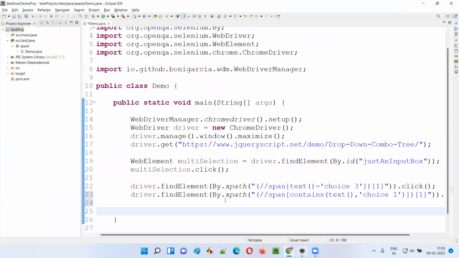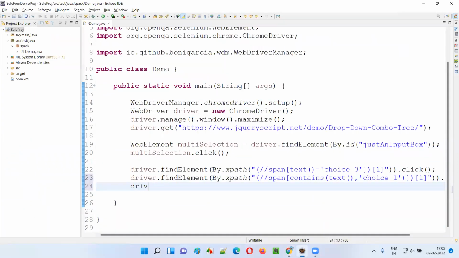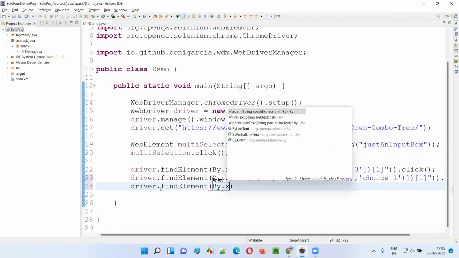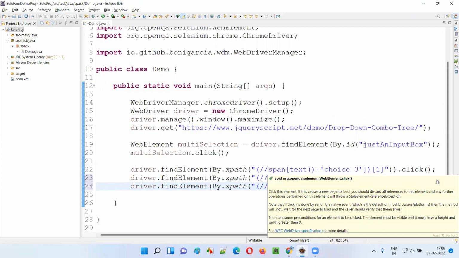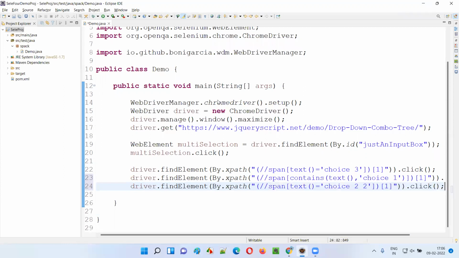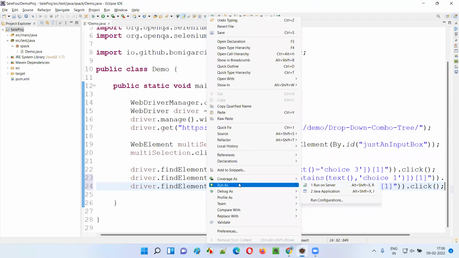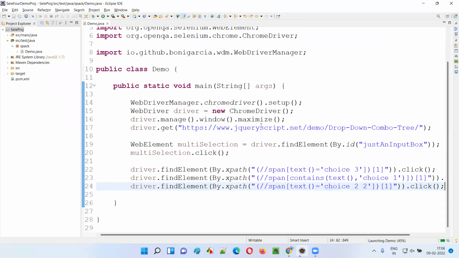Come back here and say driver dot find element by dot XPath. Provide the XPath expression and simply say dot click, guys. Now this time, guys, if I run this code, it will select multiple options in this. These 3 options, that is choice 1, choice 3, and choice 2 in this multi-selection jQuery drop-down field. Okay, let's see that.